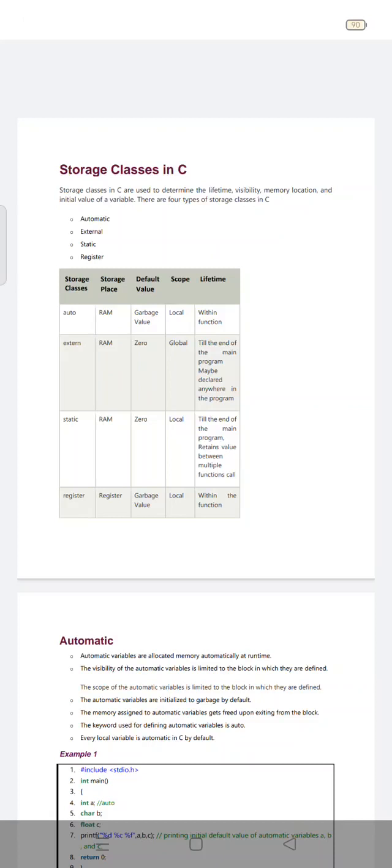The second one is extern, which is a keyword for the external storage class. Storage place is RAM, default value is 0, scope is global, and lifetime is till the end of the main program. It may be declared anywhere. If it is declared as an external variable before starting the main program, it can be utilized anywhere in the complete program.